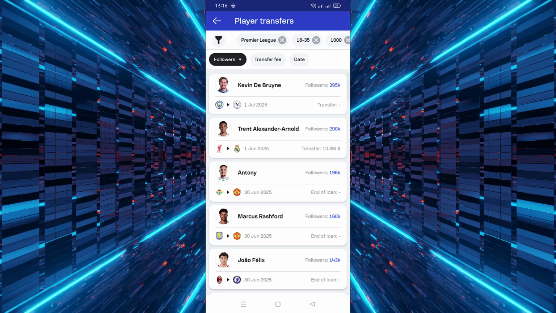That's how you customize the Player Transfers filter in the SofaScore app on Android. Using these options helps you track the transfer activity that matters most to you.